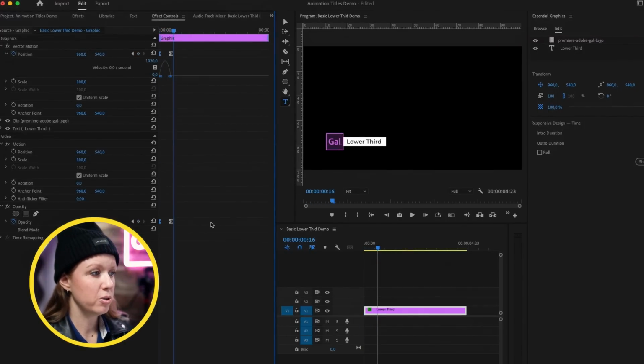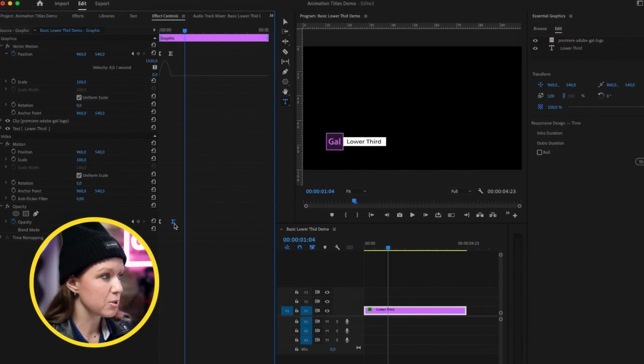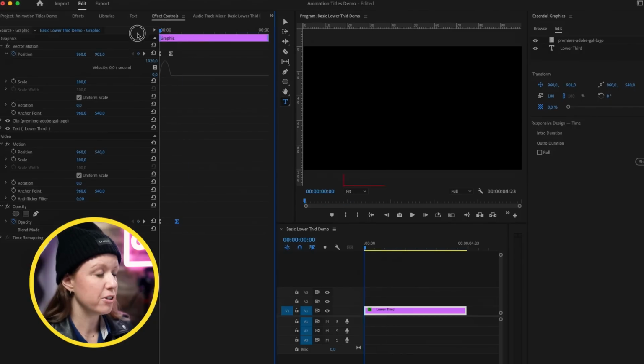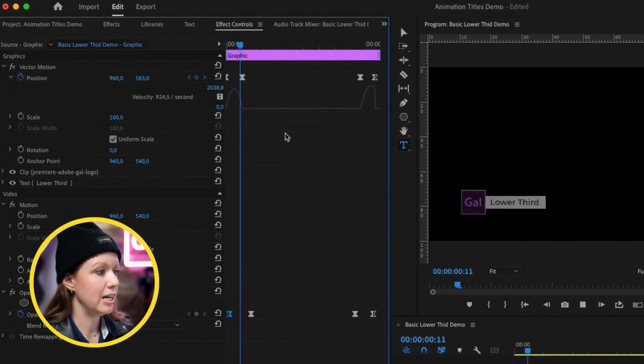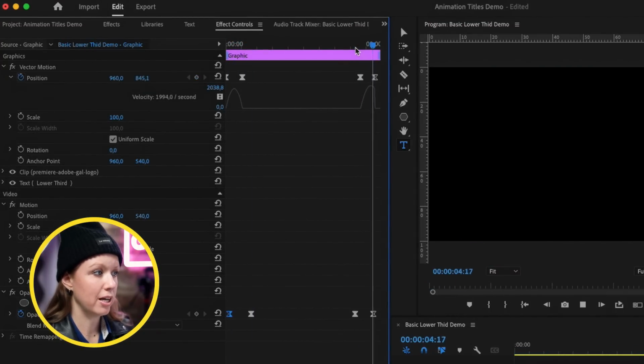Another thing that you might want to do is stagger the transparency animation so it becomes fully transparent after the animation is complete. So now let's repeat the same thing, but to the out animation. A few moments later, we have our in animation and we have our out animation.